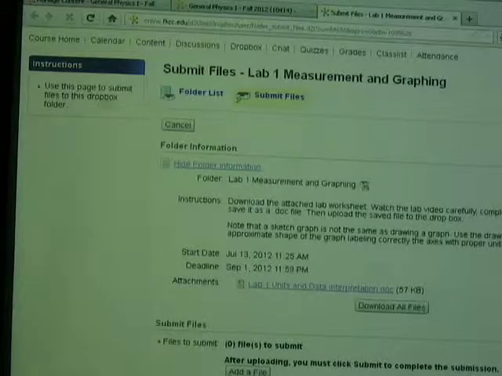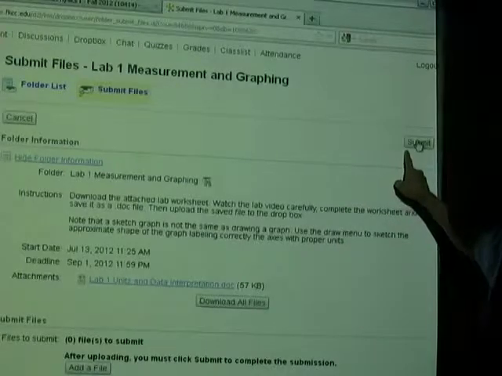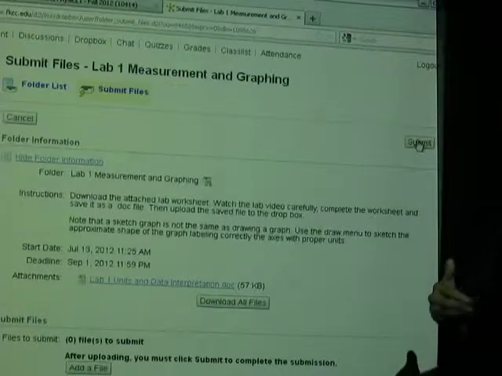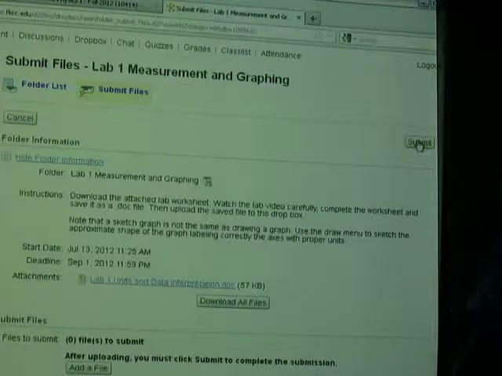I hope you can see this. There is a button on top right which says submit. I think it is out of the screen. Well, here is the submit button which you need to press once the lab manual is uploaded. Alright, now that will come to me and I will grade it for you.